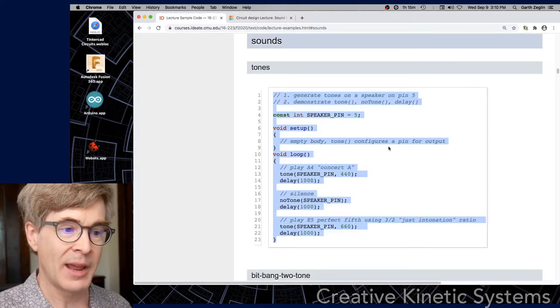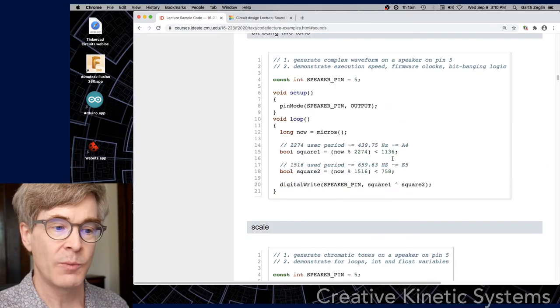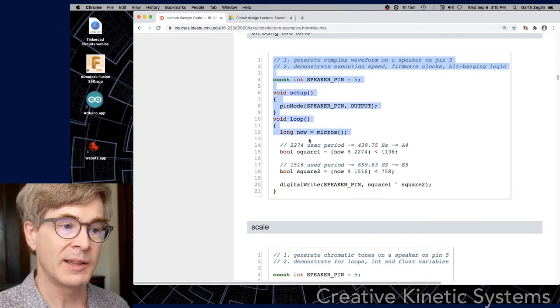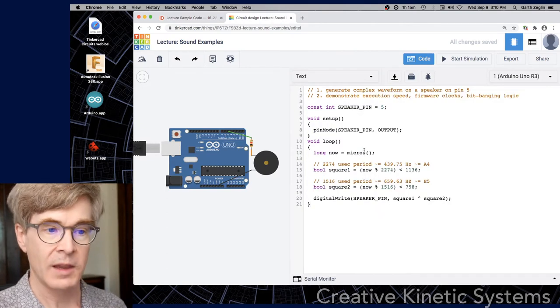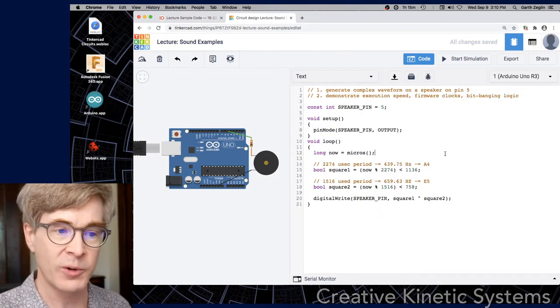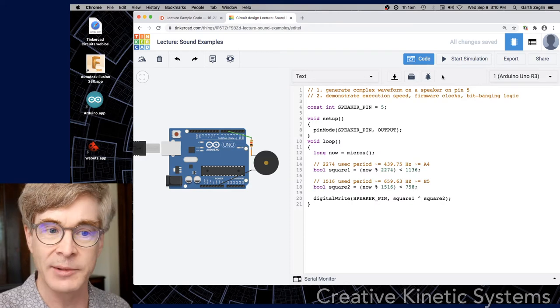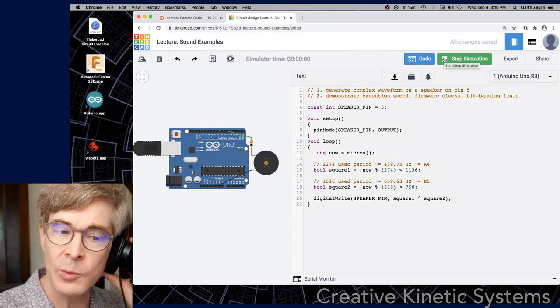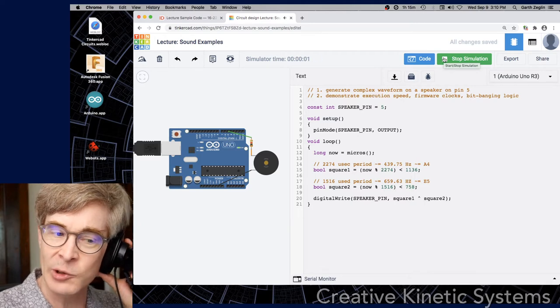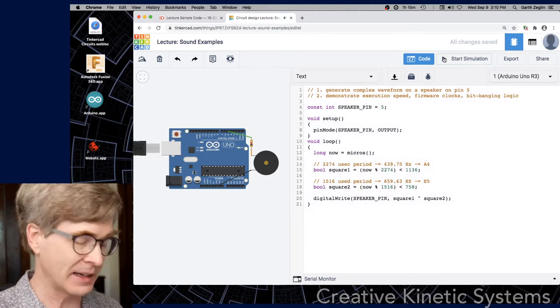Let's go to the second example now, which takes a very different approach. So bit-bang-two-tone, and let's just give that a whirl. Now, in this case, there is no tone function. So let's just hear what this sounds like. So what we're hearing is the superposition of two sounds along with some artifacting.